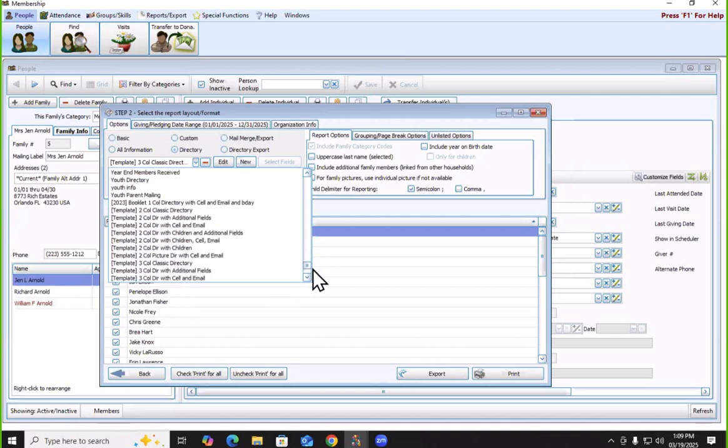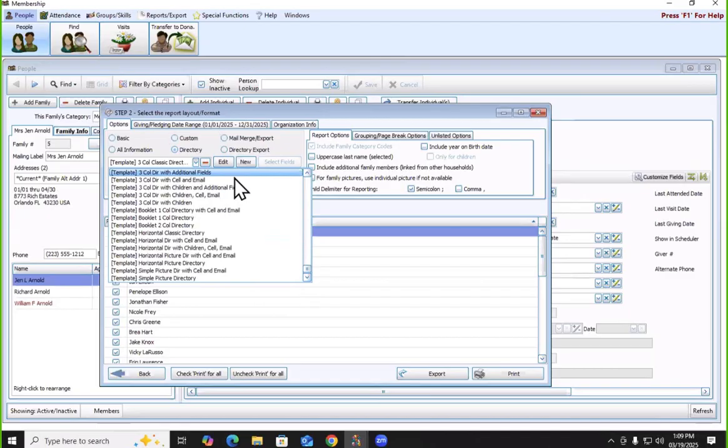But if you scroll all the way to the bottom of the list, you are going to see a bunch of templates. Now, the templates are layouts that we here at Church Windows have designed and given you to use as a starting point. Okay, you can use the template as is without making any changes if you wish, or you can use the template as a starting point and then edit it to customize it to the layout or the format that you want.